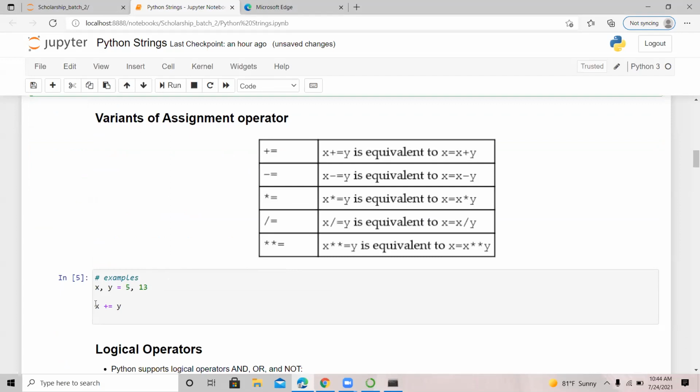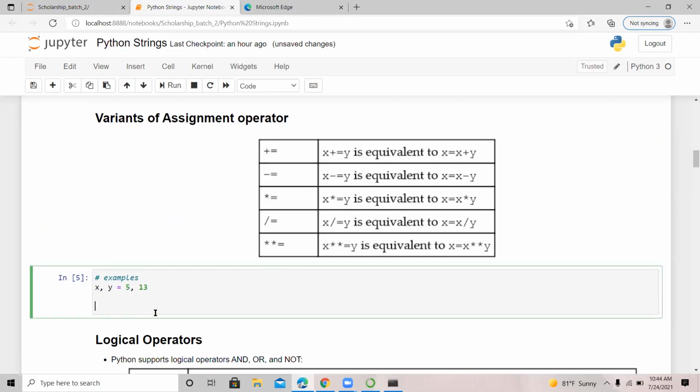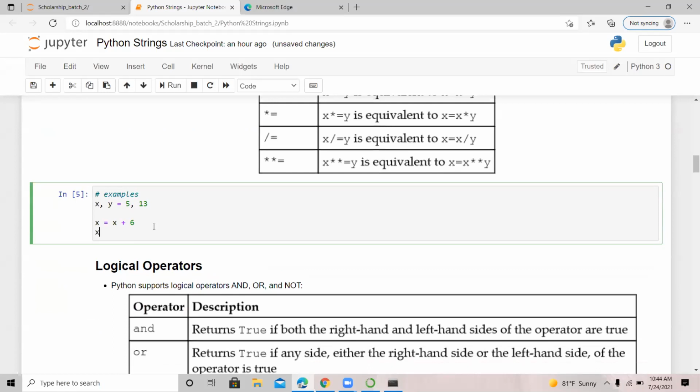Another thing is, suppose we have two variables, x and y, equal to 5 and 13. x stores value 5, y stores value 13. Now suppose I want to add a number to x and save it back. I can do x equals x plus 6. Who can tell me what's the value of x now without running it? If I do x equals x plus 6, what's the value of x? 11, sir.